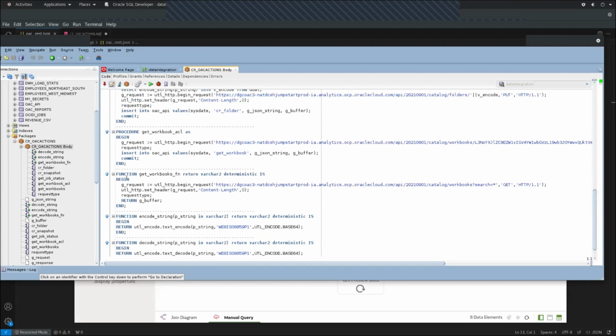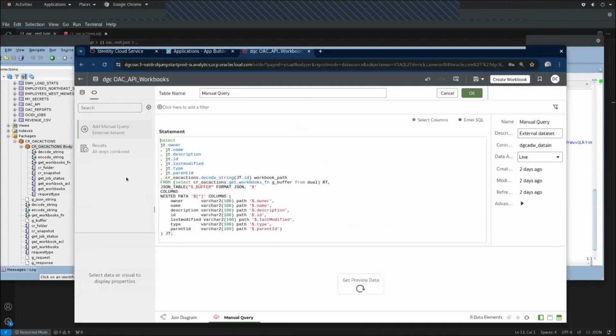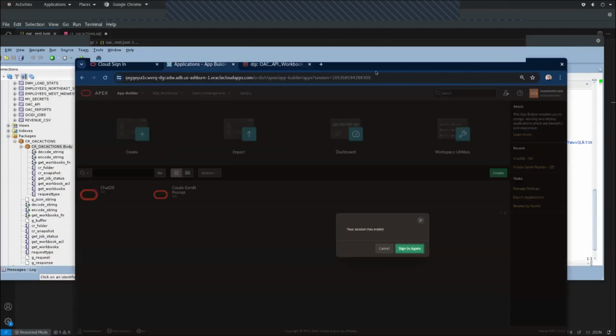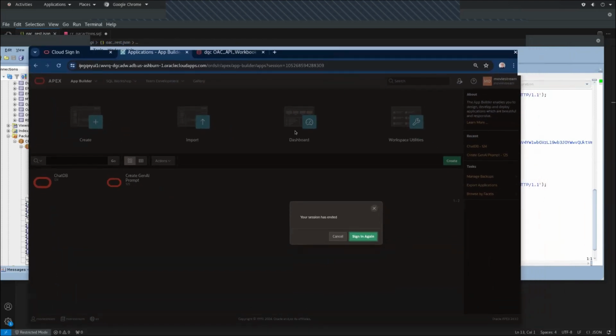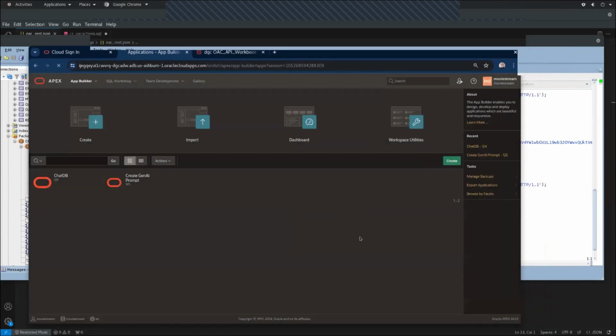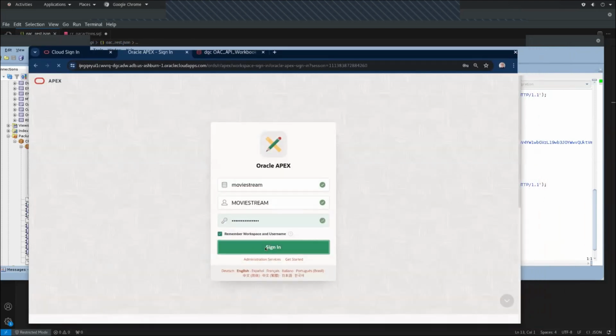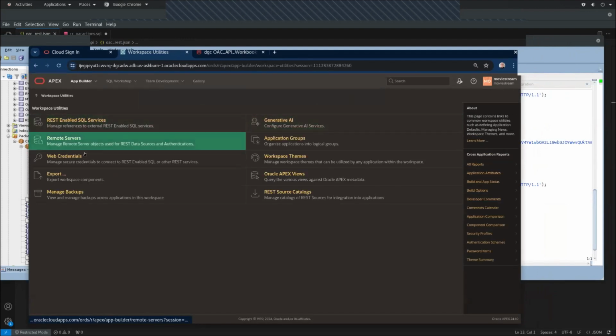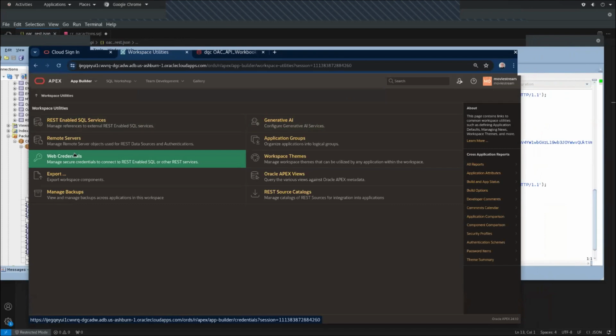So yeah, the other thing that I wanted to cover is just looking at OAC in Apex. Apex also supports REST APIs. It has very, very comprehensive support for REST APIs. If you're going to use REST APIs in Apex, you're going to go into utilities. You're going to create your web credentials here. In my case, it's just my IDCS user name and password.